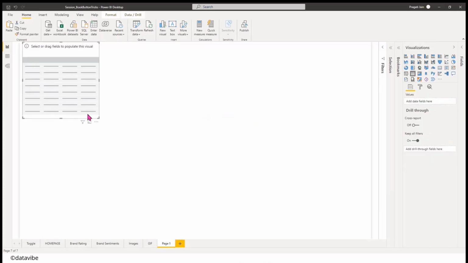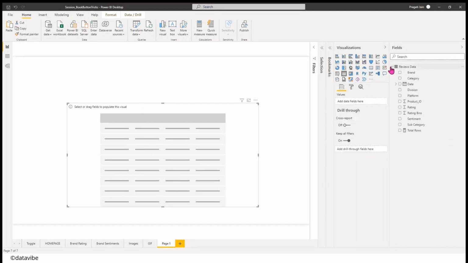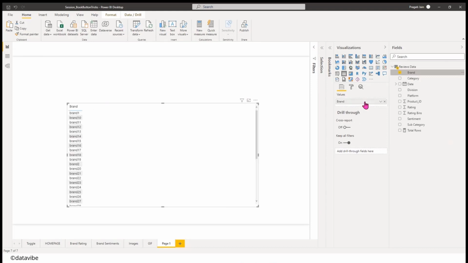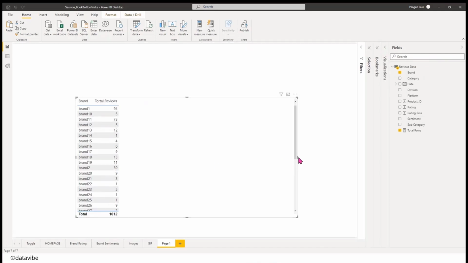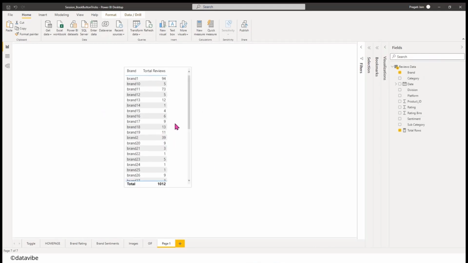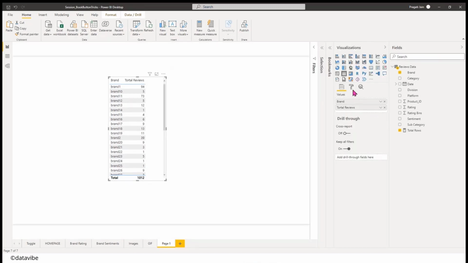Let's create it quickly. I've got a table which has a list of all the brands I have in my data. So let me put the brand. And I have the total number of reviews against those brands. Now the scenario I want to plot here is, if I click on one of the data points in my brand column, a button should get enabled here. And if I click on that, it should redirect me to a new page, which has details for that brand. That's the kind of stuff we'll try to create now using a drill through button.